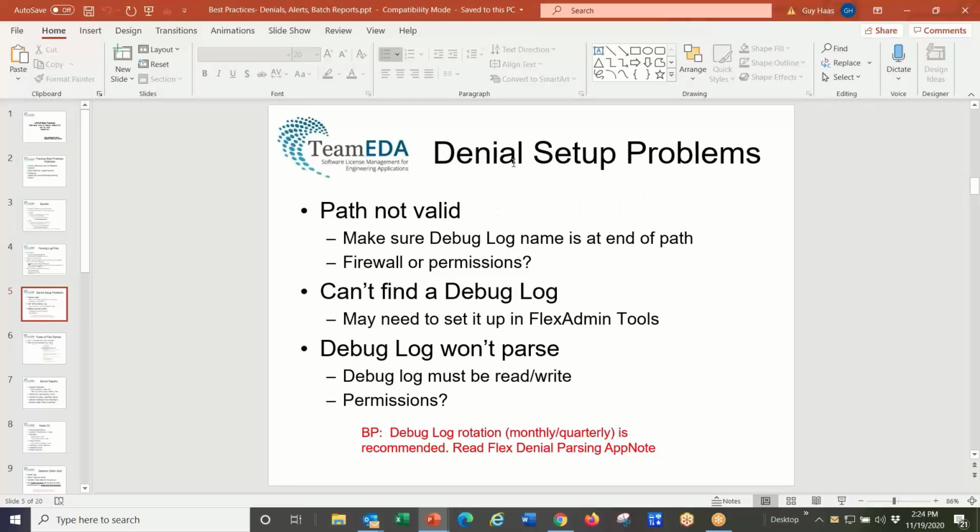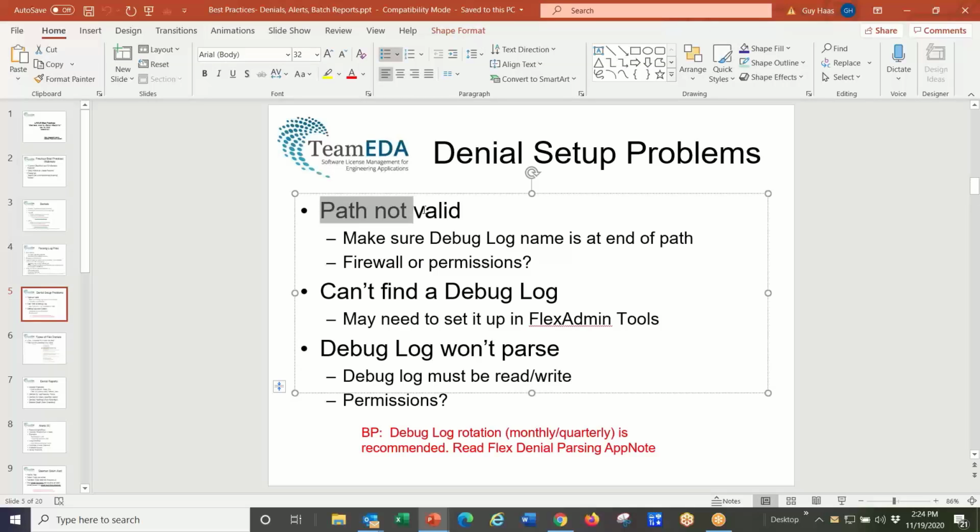So let's look at common denial setup problems. One is the path is not valid. You can't get a green light when you put the path in there. So you want to make sure that the debug log name is at the end of that path.